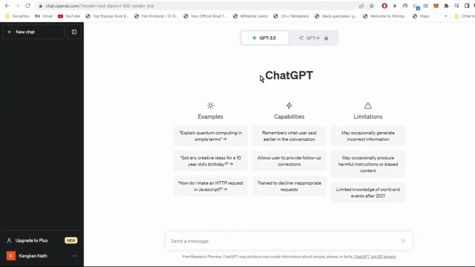Tool number 5 is ChatGPT. This is probably the most famous AI tool in recent times. I'm sure everyone has heard about it. So it is very simple. Here we need to give it the instructions.